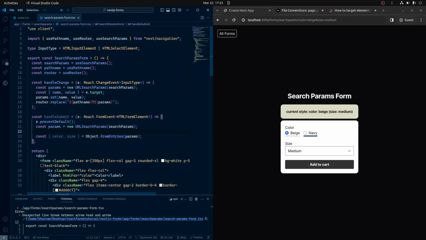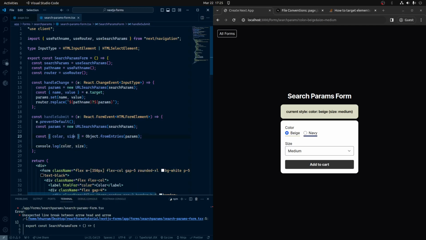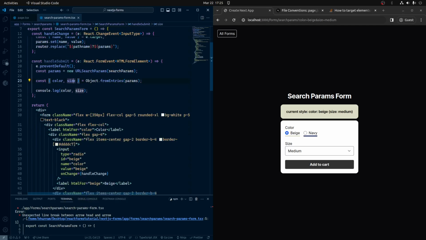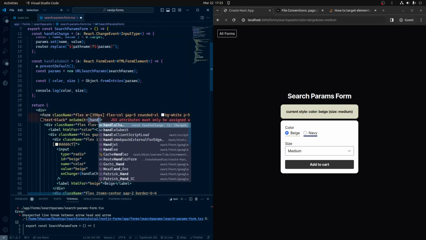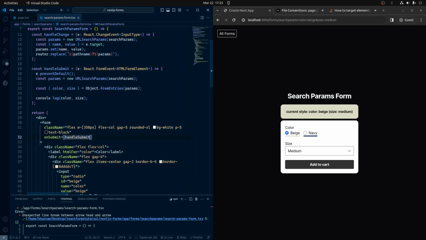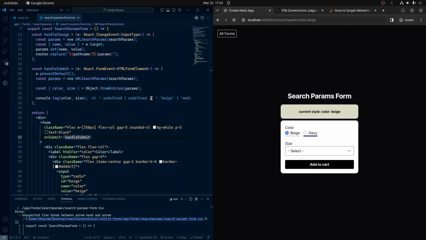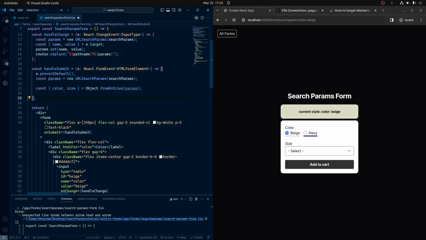Now let's quickly test what happens. Well, let's log the color and size, and let's hook up our submit form, which is going to be here. onSubmit, handleSubmit, and let's just test if it works. So submit, here we go, beige and medium. But let's see what happens if we don't have any params and we hit submit. Is that going to give us an issue? That's my question. Let's see. Undefined, undefined. Okay, so that's perfectly fine. Just beige, beige, undefined. Cool.